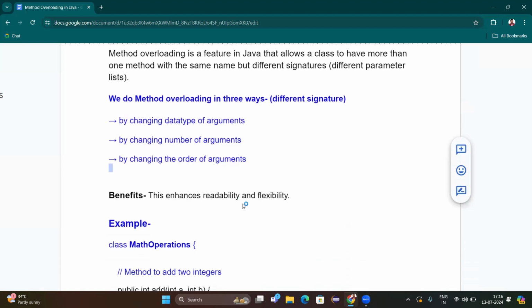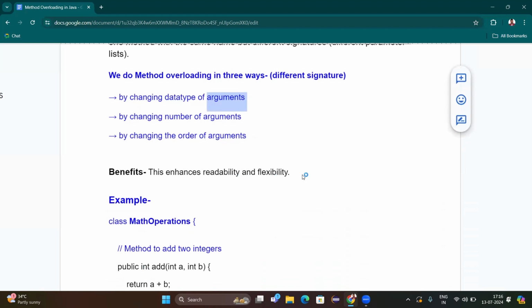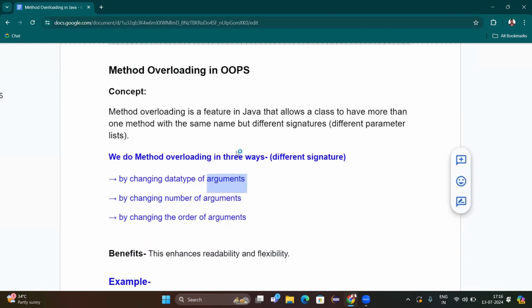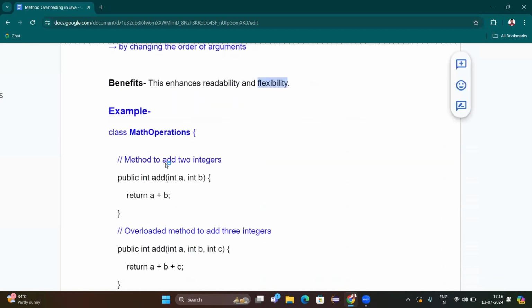So this is the main signature. This is all about the signature. The signature is nothing but the type of arguments, number of arguments, and order of arguments. And what is the benefit? The main benefit of method overloading is to enhance the readability and flexibility of the code. Okay, so let's see the example.